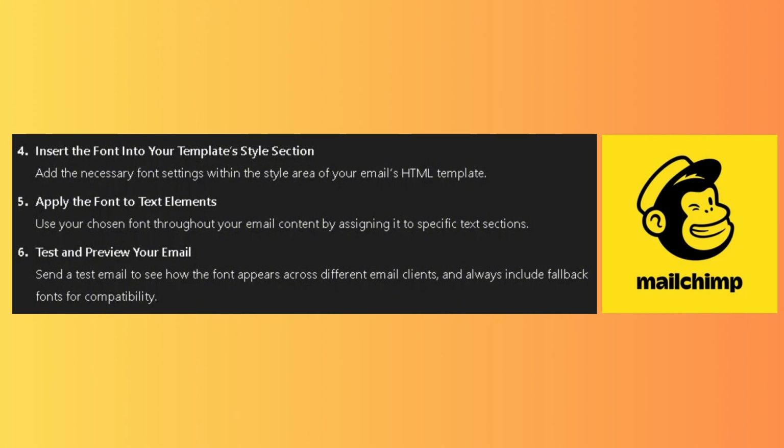Apply the font text elements. Use the chosen font through your email content to assign it to a specific text section.